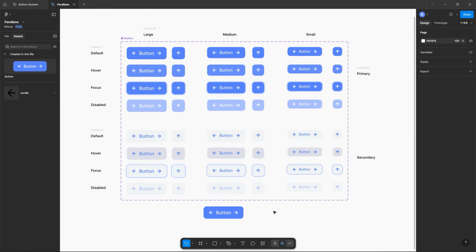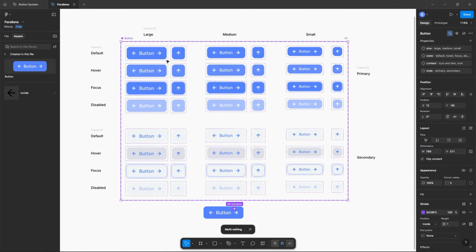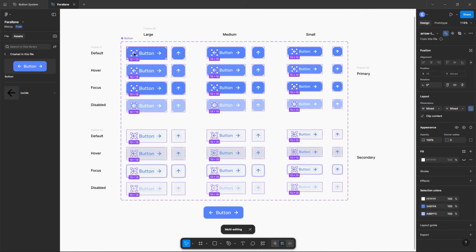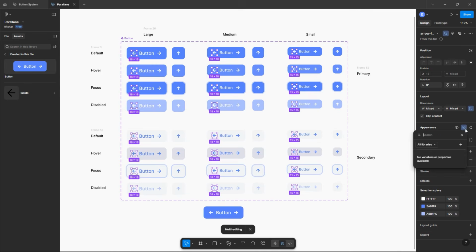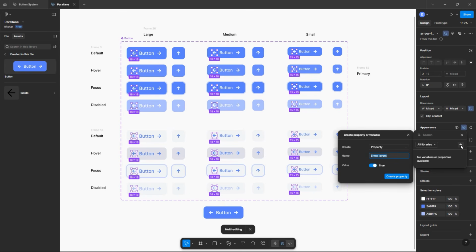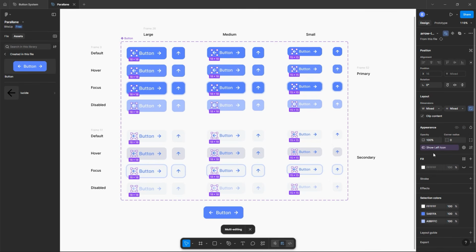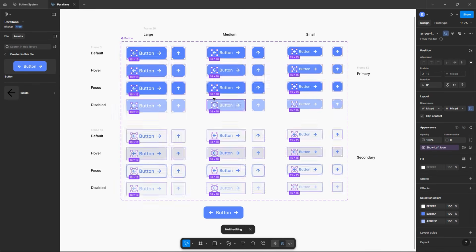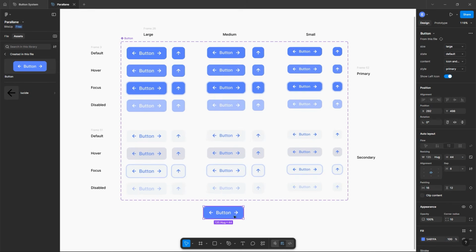For this, simply create a Boolean variable. Select the component, enable the multi-edit option to select similar objects, and select these icons. Now, from the appearance section, create a variable property of type Boolean. Name it show left icon. Now, from the list, choose it. While it might not seem like anything has changed, if we go back to the button we added earlier, in the design panel there is an option named show left icon that you can toggle to show or hide the icon. This is truly amazing.